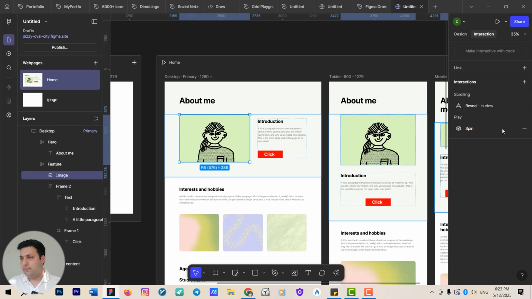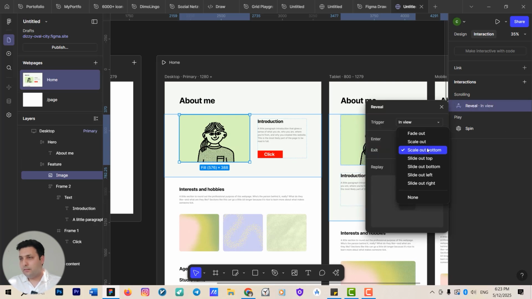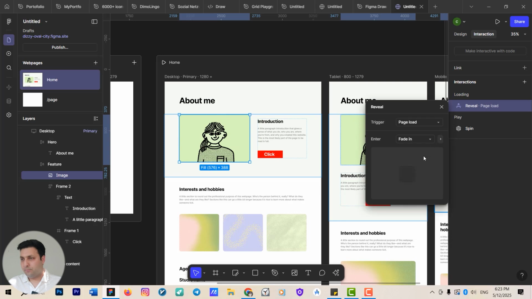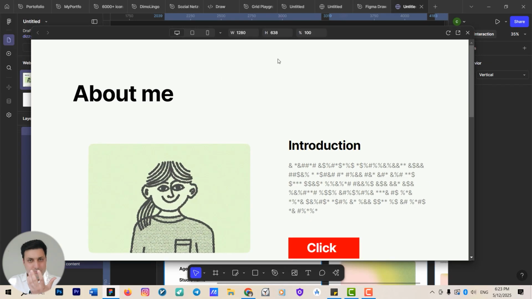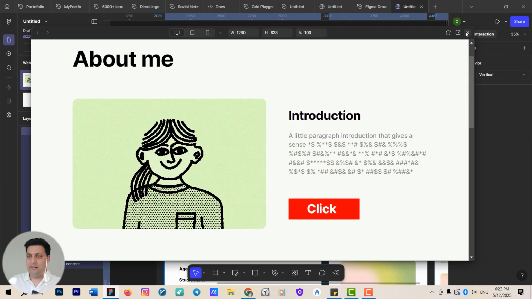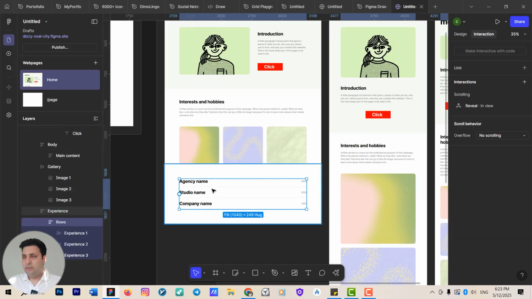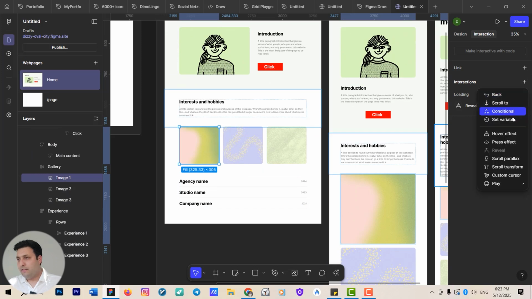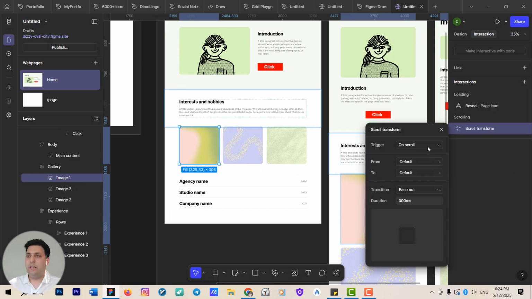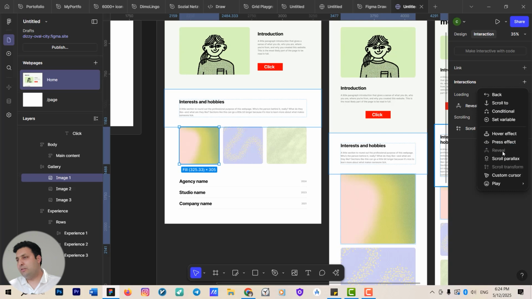First of all, you couldn't see that, but in view or page load, fade in, scale in is better. See? This interaction is amazing also. You can do many things, guys, with these. Scroll parallax, scroll transform. On scroll, what will happen, goes up, comes down. You can test them, work with them, and see the result.